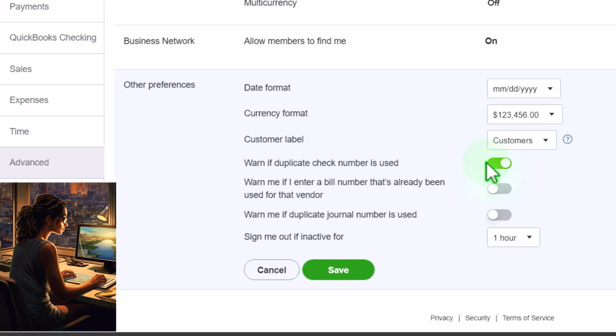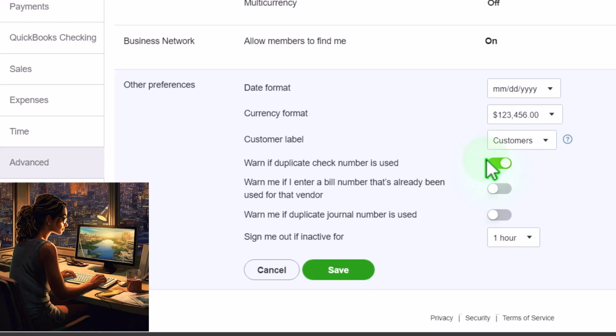Warn if duplicate check number is used. This is a common internal control when using checks, which most people often aren't doing anymore because we have electronic transfers as the default. But if you're using checks, you will have to actually print the checks, or have pre-printed checks, even if you're printing them out of QuickBooks. And you want to have that on typically as a default or internal control.